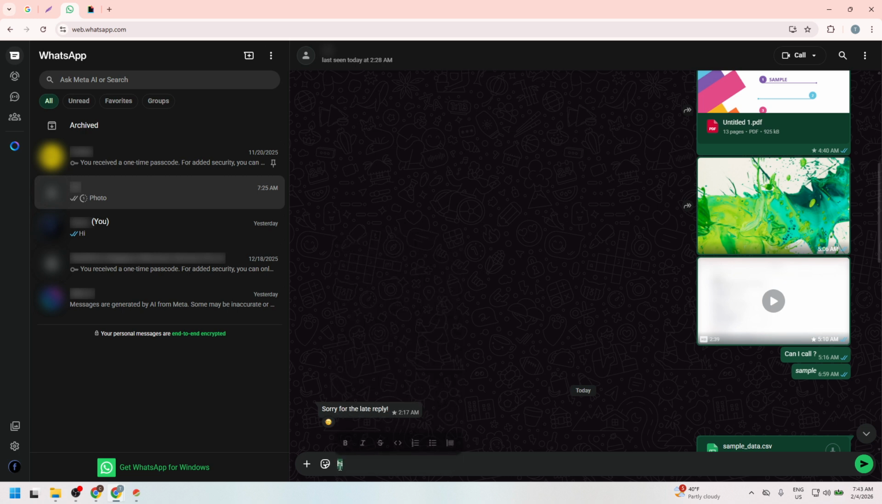From the formatting options that appear, choose Strike-Through. You'll immediately see a line through your selected text. When it looks right, press Enter to send. That's all there is to it.